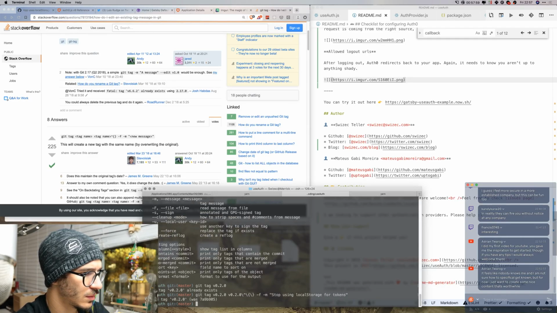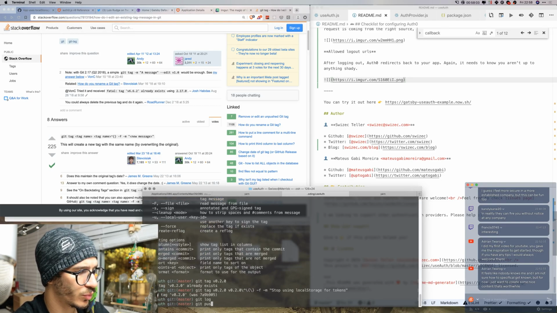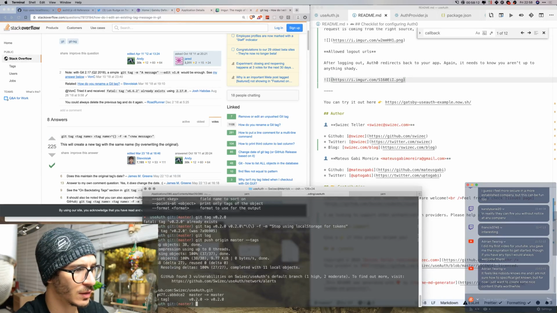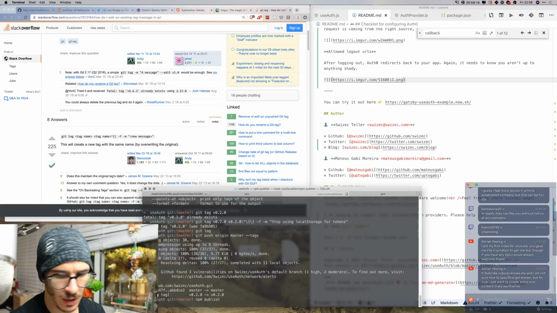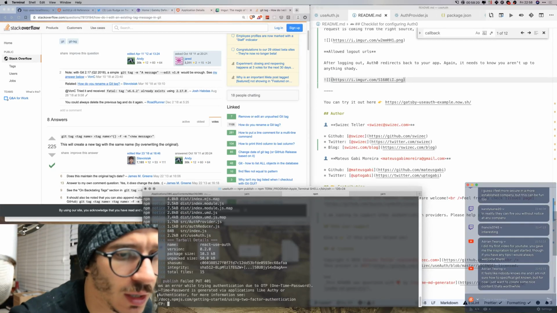Okay, git log, git push origin master --tags. So that should be updated now, I think. Cool. And now I can say npm publish, and I'm going to need my phone for the OTP code, won't I? I will be right back.